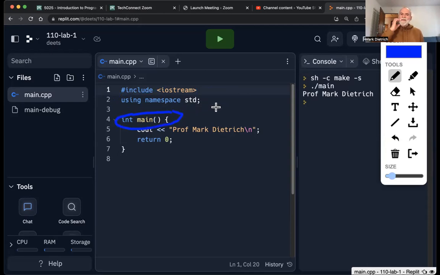Now, that's technically a function, but we won't get to functions for a good number of weeks here. So for now, we just sort of need to accept that, yep, this is a function. Int means the function is expecting a returned value, and that's what we get here with this return 0.